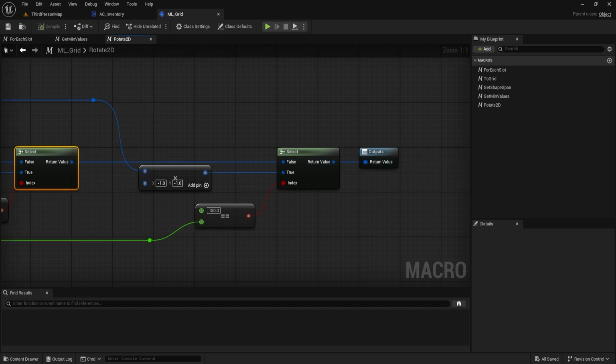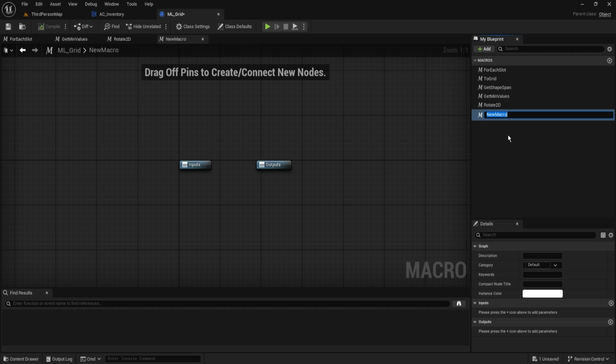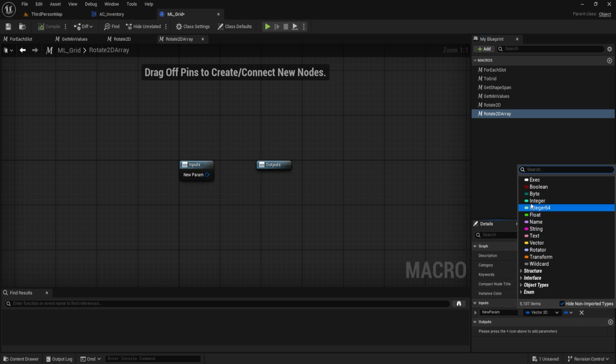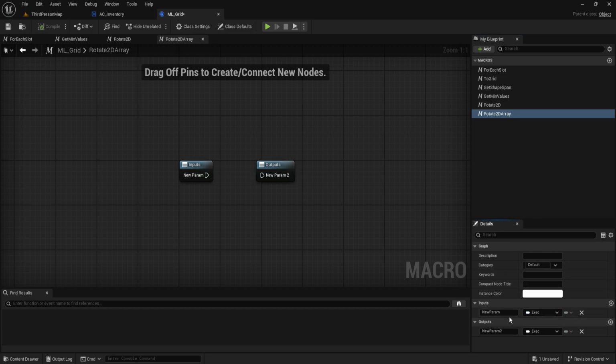And now we can move on to the more important one, which is going to do this all in one go, because we don't actually use rotate 2D on its own, but we do use it in a separate macro. So we're going to call this rotate. Oh, that's not right. Rotate 2D array. There we go. And for this, we want an input of type executable, an output of type executable. And just to make it so that we don't have to read these, we're just going to put a space bar on both of them, or 2 on the second so it doesn't appear.